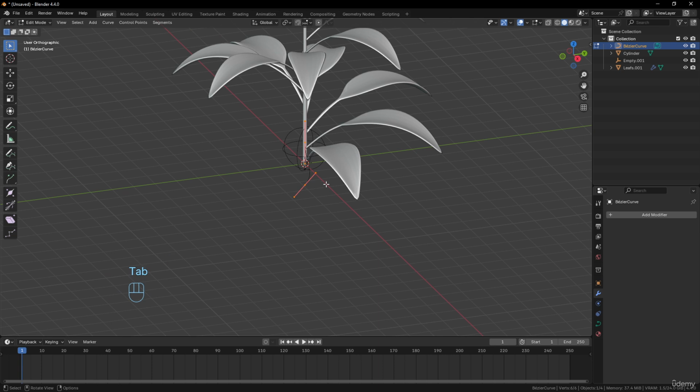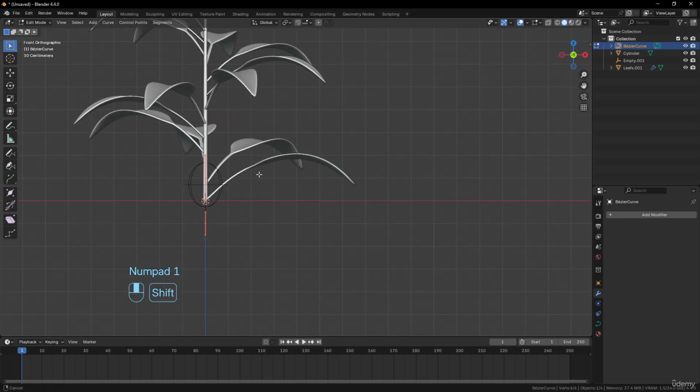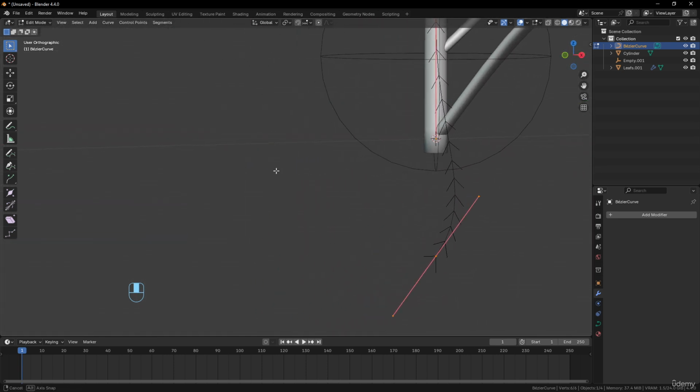And now I go in edit mode. The goal here is to be sure the one that starts, so it's that one here, okay, has to be in the center here of the scene, and it will help for the rest of the modeling.